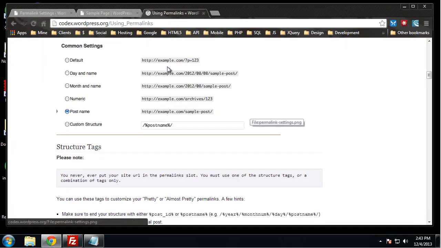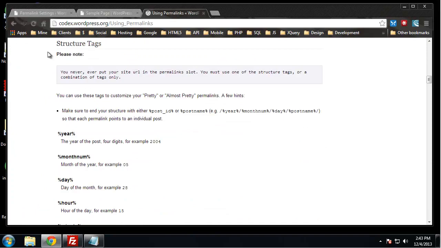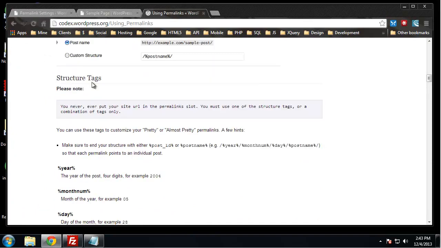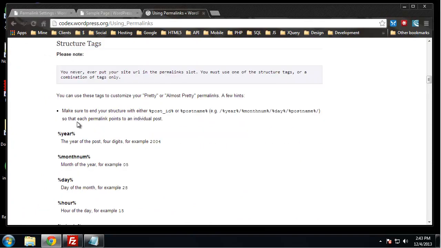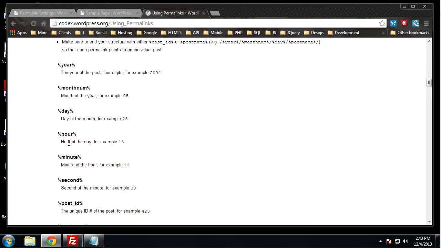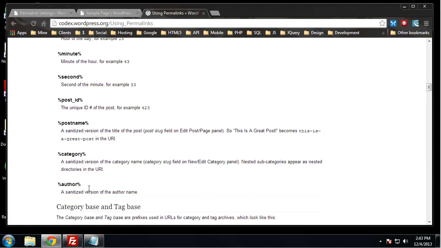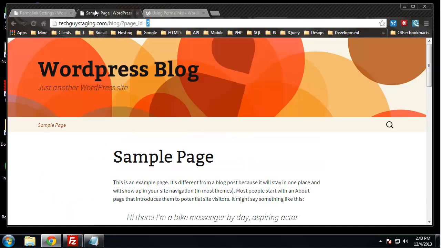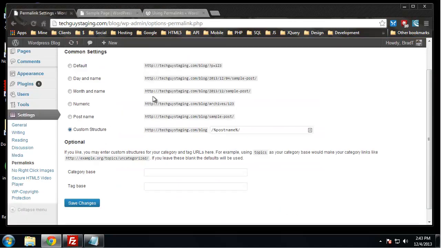You can also go to this wordpress.org page, and where it says structure tags, you can actually get all the shortcodes from here. Alright, so year, month, day, hour, category, author. You can put the author in the URL, so you can create your own URLs if you want. But I always prefer just to have the post name.